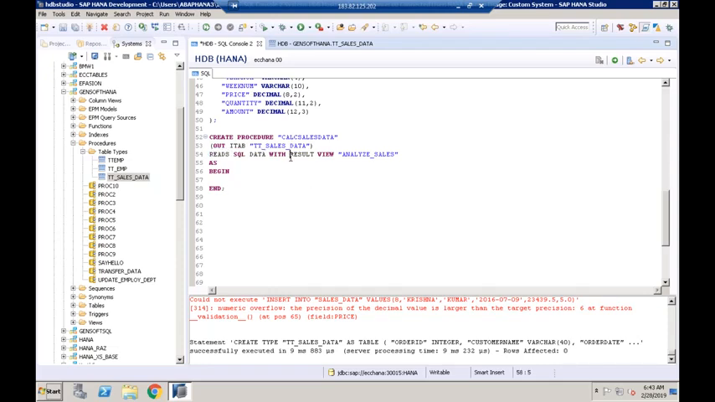And I said WITH RESULT VIEW. So what is the meaning of this? Whenever we execute the procedure, we are returning some table type as output parameter. When we activate the procedure, it will create some column view which will hold this particular data.